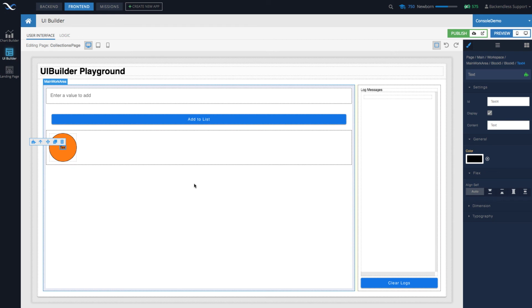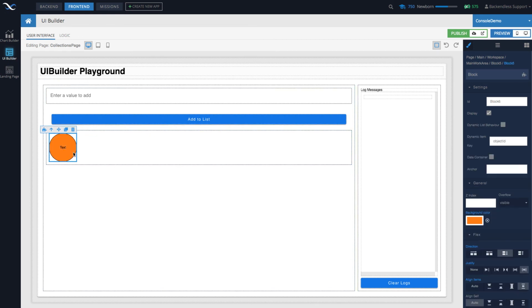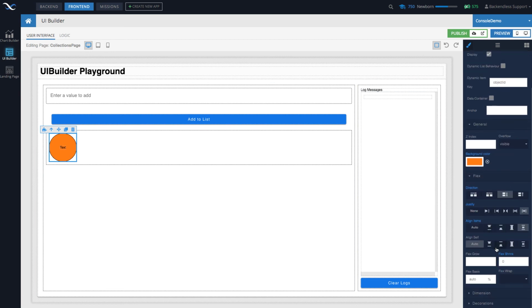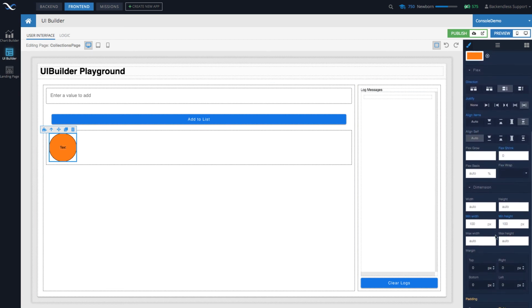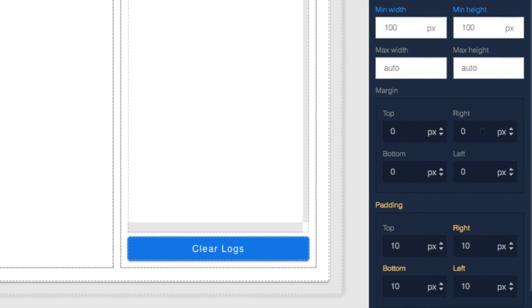Now let's just see how it works, because at this point it should just work. Oh, by the way, select this block and let's give it a little bit of a margin, because otherwise they will be sticking to each other. So go to margin and let's say margin of 5 pixels, and you can also do button also 5 pixels.